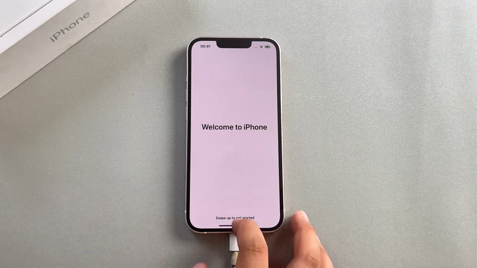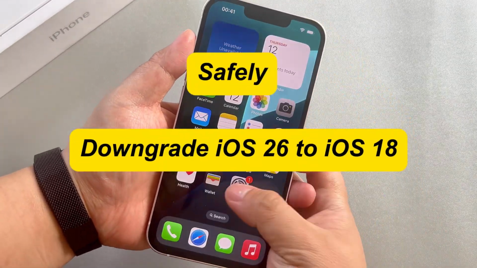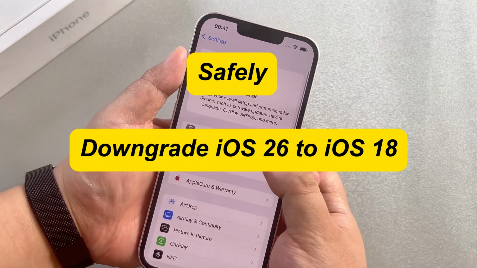In today's video, I will show you step by step how to safely downgrade iOS 26 to iOS 18 without losing any data. Let's take the iPhone 13 as an example to show it.